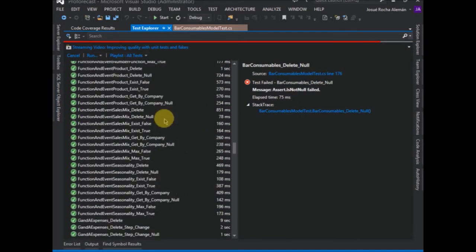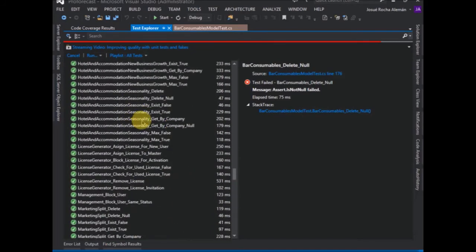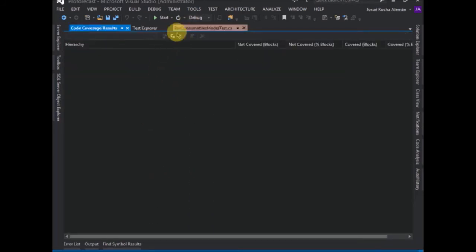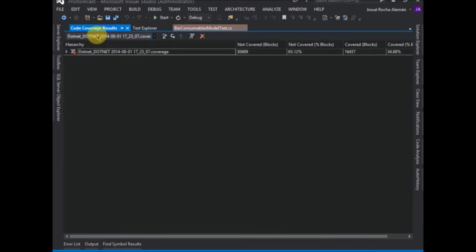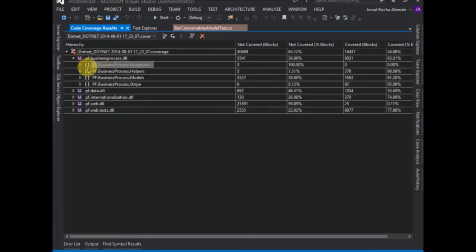Okay, we are missing this one. There it is. And here, after the tests have been run completely, I have my code coverage result. This is my project. Well, here I'm most interested in the business process models. Here it is, business process and my models.